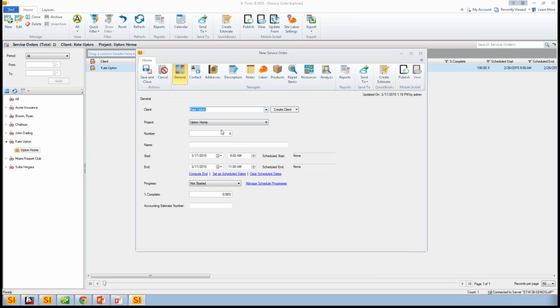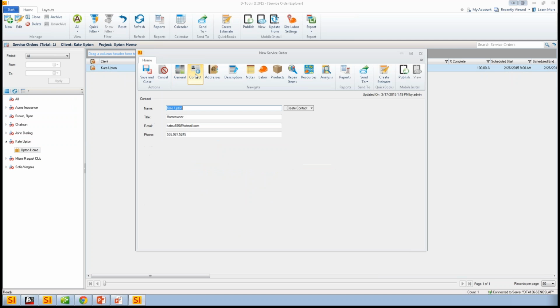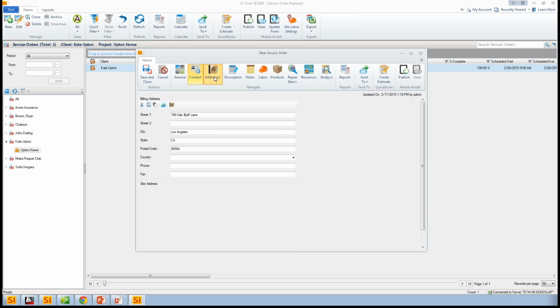and I'm not sure what I'm going to name this. This is do something or fix something, for lack of a creative thing to assign this to. I'll put this for the 18th though, so I don't have any conflicts here. It shows the general tab. You've got the primary contact. You've got your address tab for billing and site address.